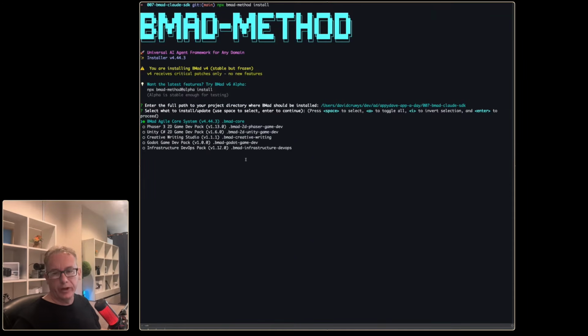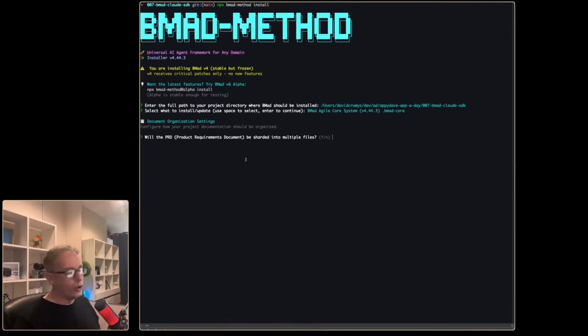After that, it's talking about different frameworks of BMAD that we can install. This all changes a fair bit in version 6. We've got better games set up in that particular version. For now, we'll just go with the Agile core. In version 4, when it comes to the PRD, product requirements document, and the architecture document, you can shard the files, meaning that they can be split up into individual files after generation.